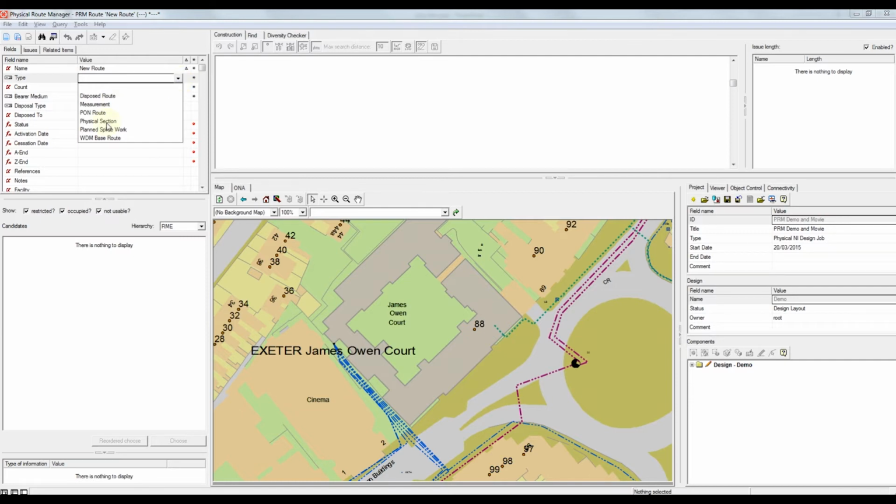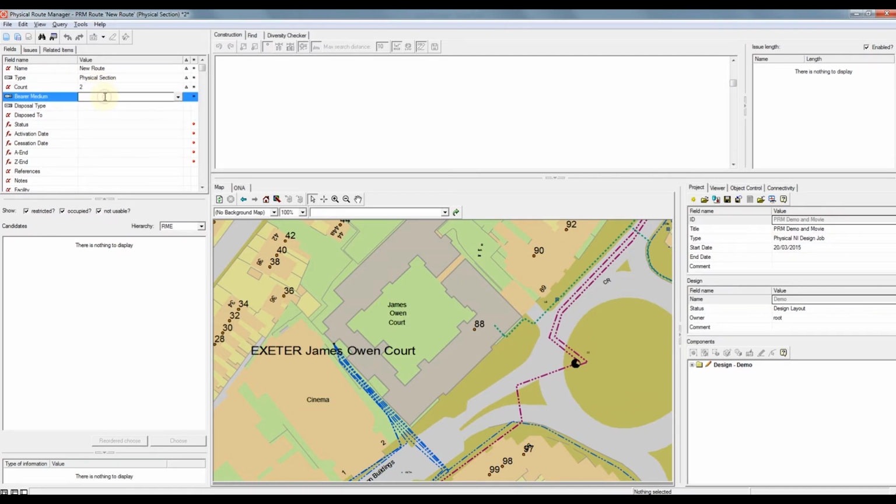So for our purposes, we will select physical section. We will route 2 fibers, and that's all. If you select disposed root type, you can of course indicate which type of disposal or lease it is, whether this is disposal to third party or from third party. In PRM you can give some name of customer here. Usually when we implement PRM, this has to be integrated with some customer collection in PNI database.